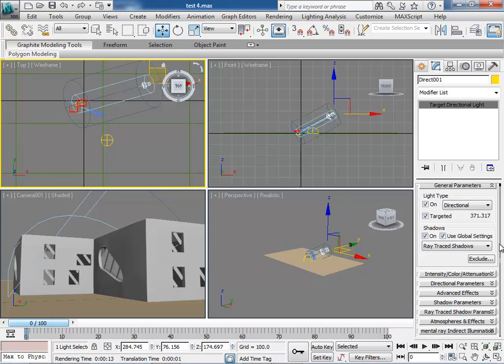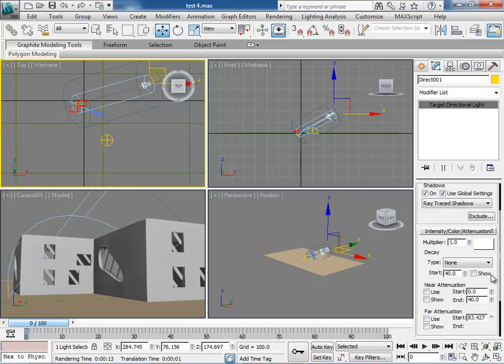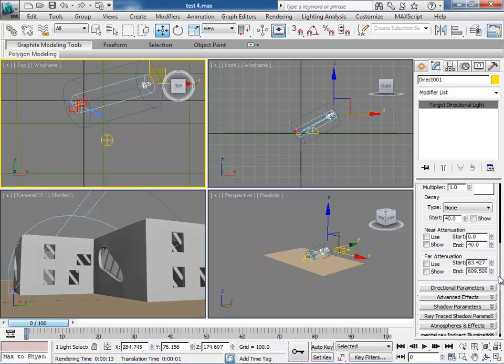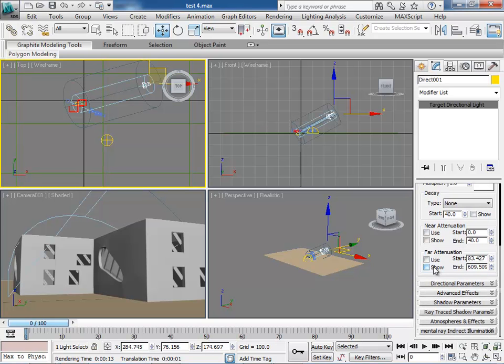All right, so real quick, we're going to mess around with this thing called attenuation on the target light. Keep in mind, these are only two kinds of lights, and there's about five more kinds of lights in the program. So there's a lot more you can do. But let's select the light and come down here to intensity and attenuation. And we're going to use the far attenuation.